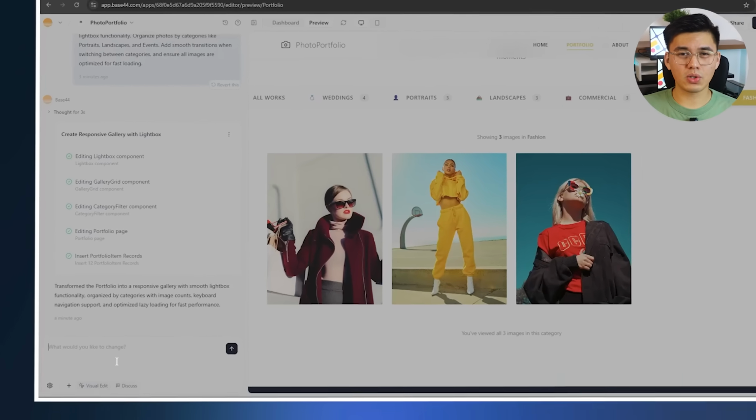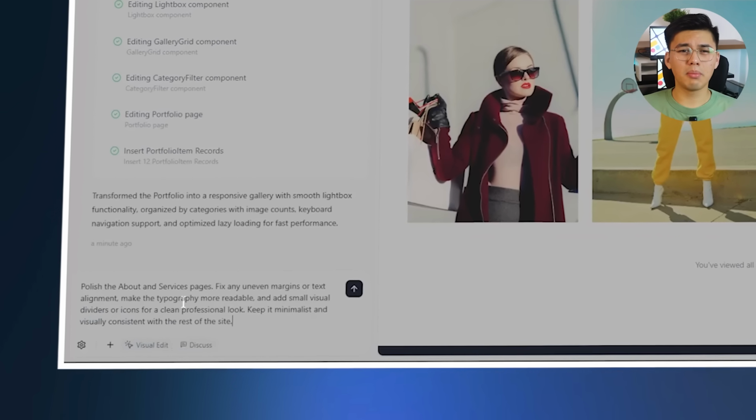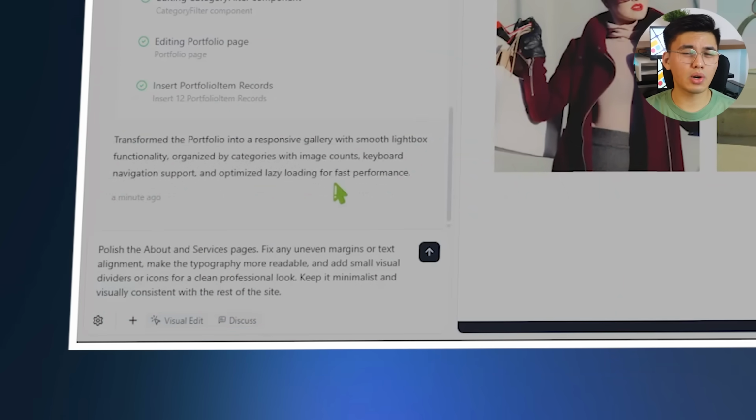Polish the About and Services pages. Fix any uneven margins or text alignment. Make the typography more readable, and add small visual dividers or icons for a clean, professional look. Keep it minimalist and visually consistent with the rest of the site.